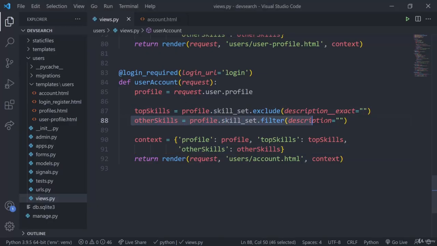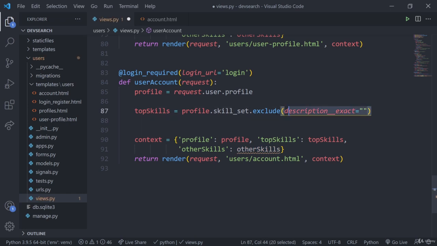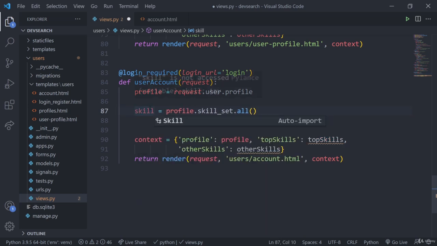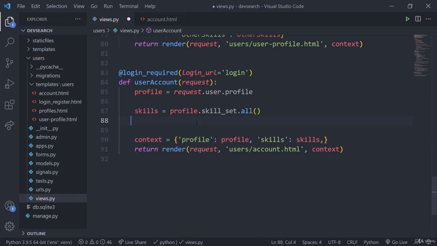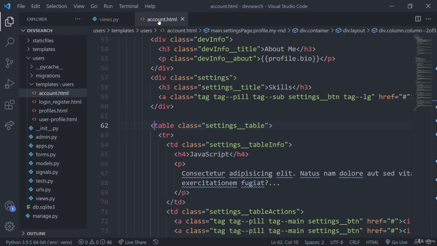So let's just take this right here. Let's remove that. And then let's just do .all like this. So we'll just do .all and we'll just say skills. Okay, totally forgot that that was going to be different. So we'll just replace top skills with skills, and then we can get rid of other skills. Let's clean that up right there. Let's remove that last comma, save that, and let's go into the account.